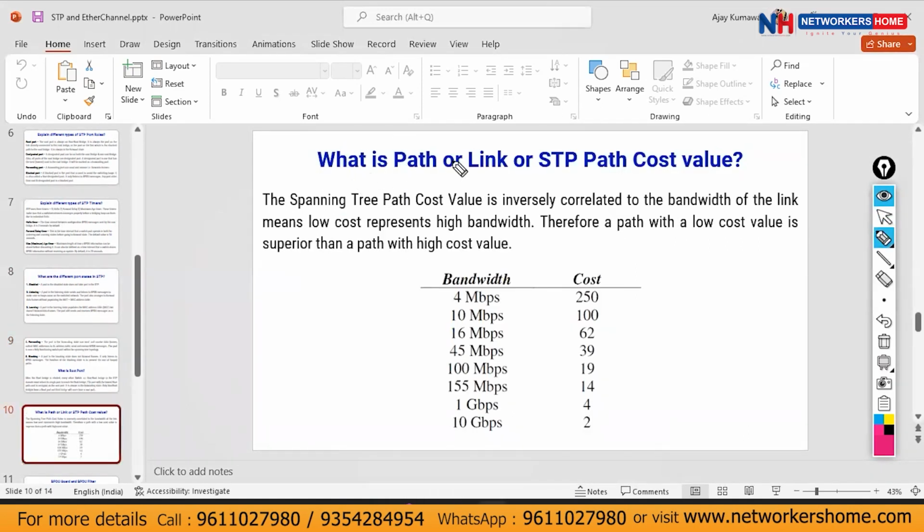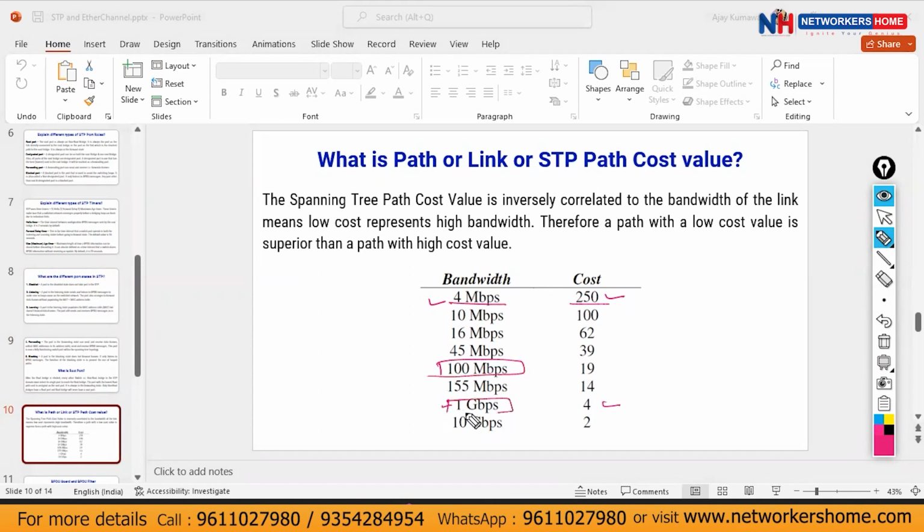Now, what is the path or link or STP path cost value? Okay, so there are certain values. The lesser the bandwidth, the higher the cost. The higher the bandwidth, the lesser the cost. So for a 4 Mbps link, it is 250. Right now we are generally using either 100 Mbps or 1 Gbps, so you just need to remember these two. 100 Mbps is 19, 1 Gbps is 4, to compare the cost.